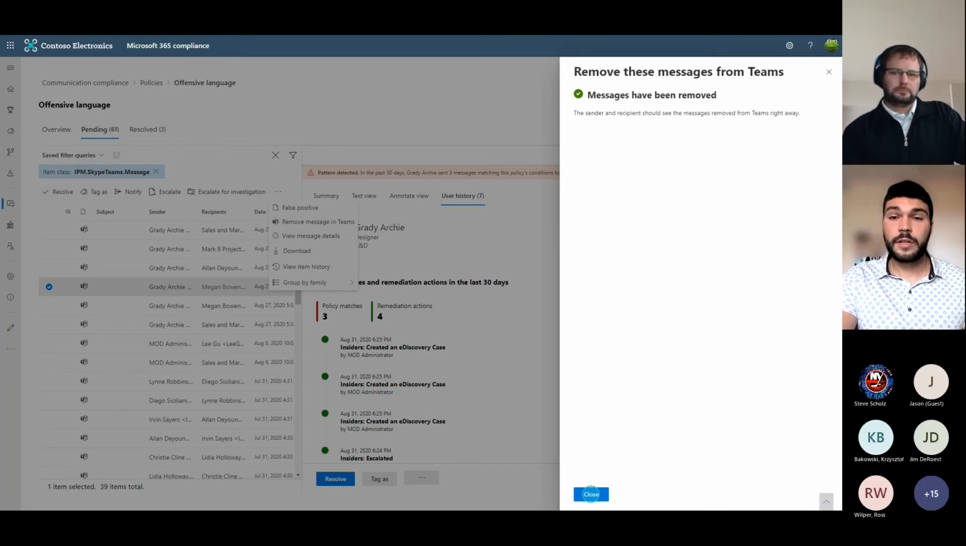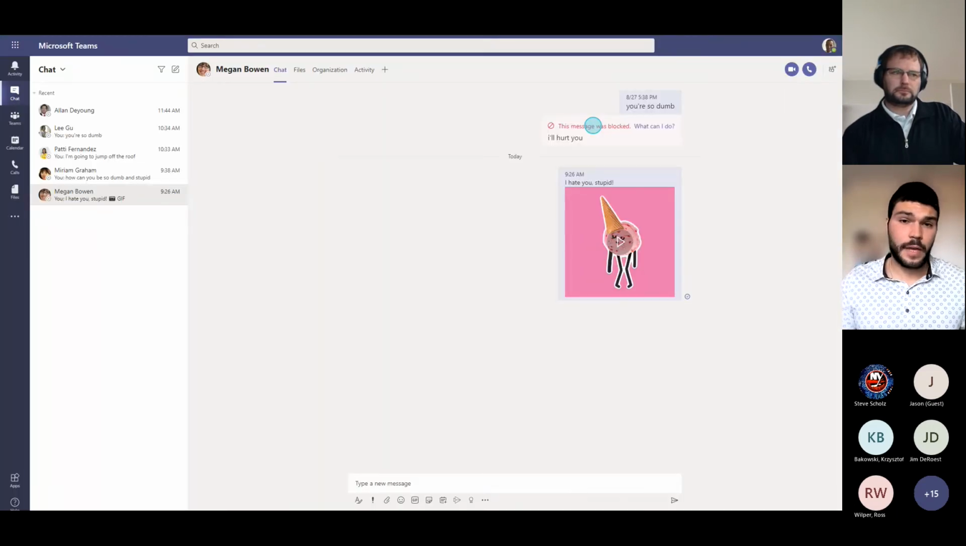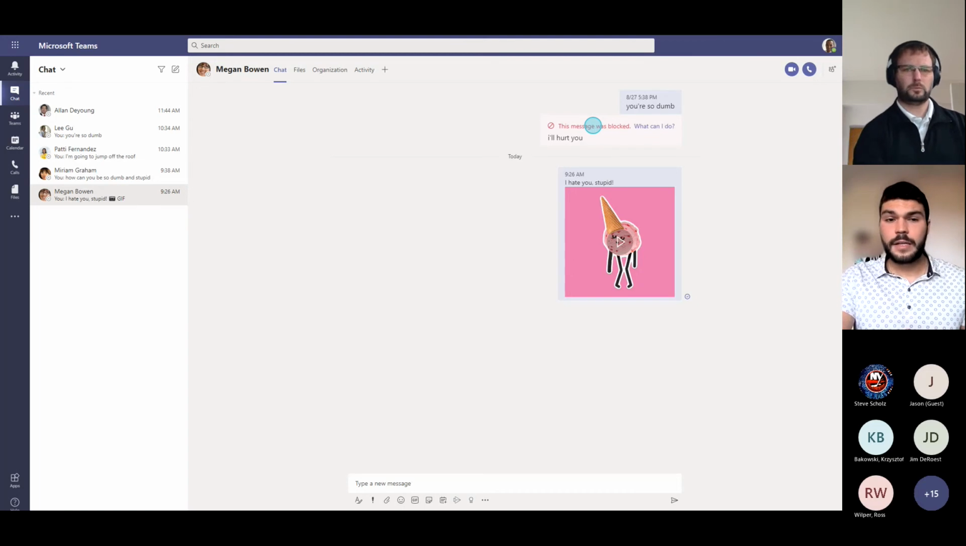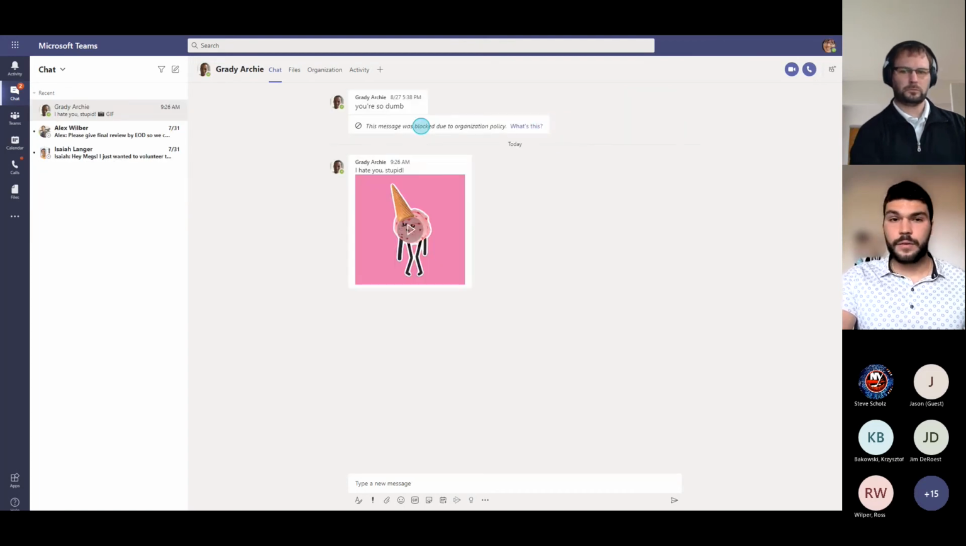And so if we take a look at the sender's view of this, it actually gives them a notification that the message was blocked and a link of why that might be. And then on the other side, on the recipient's view, they're actually given a message that the message was blocked due to organization policy, as well as a link of why that might be.